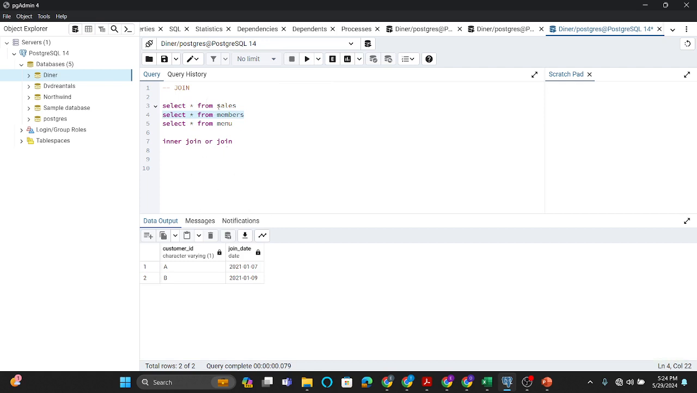So I can join the sales table and the members table together using the what? Using the customer ID, because that's a related column. So to do that, I'm just going to write select asterisk, that is return all the rows, all the columns from the two tables, from sales, which is the first table I want to join, inner join, or you can also just use join.